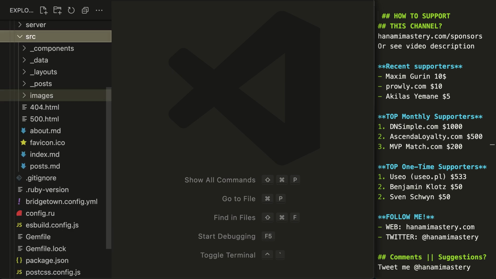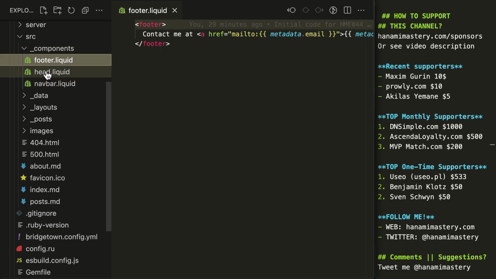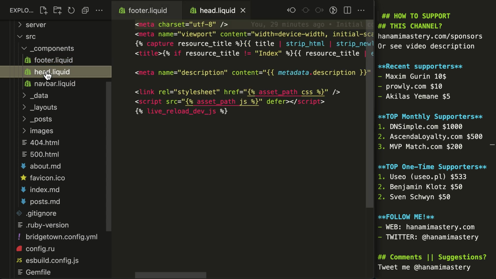The content of my blog will be placed in the src folder though, so let me check it now. You can find here some shared components, like footer and navigation bar, and those are all written in the Liquid template language. You can configure Bridgetown to use Slim, ERB, or any other template language if you don't like the default, and I'll probably do it just because I completely don't know Liquid syntax.